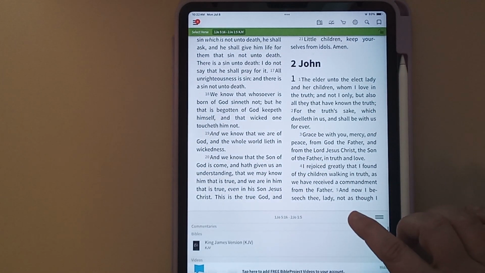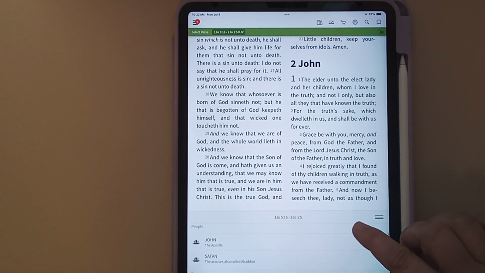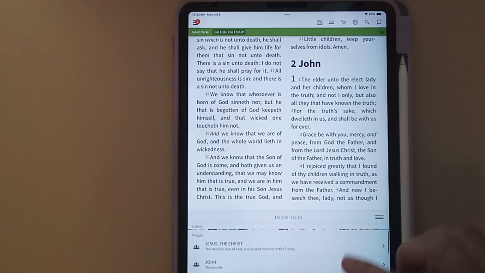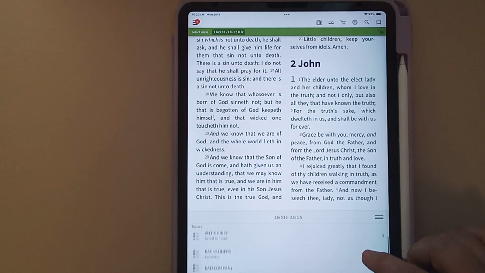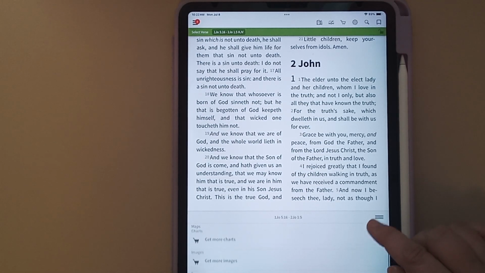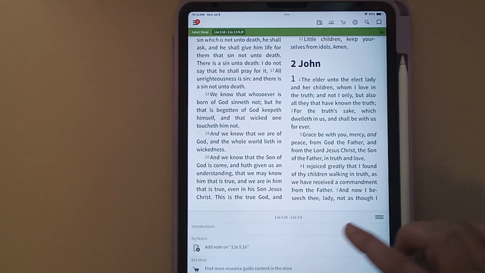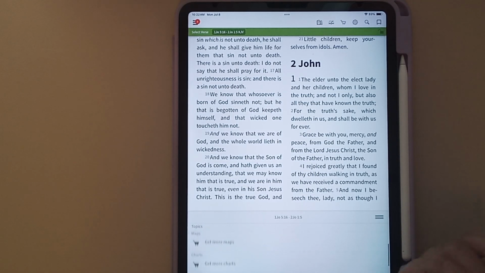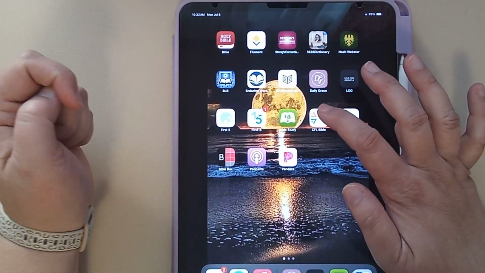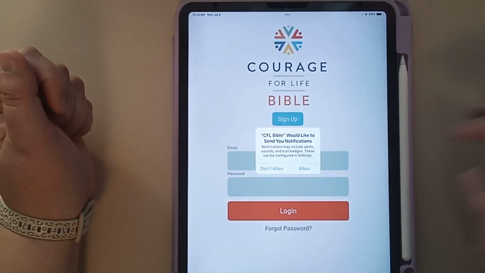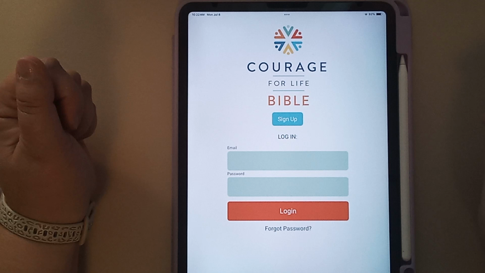Open the study center. So if you open the study center, then you can get information in those chapters. You can study certain people, certain topics that are mentioned in there, and then you can shop to get other notes and outlines and things like that. So that is the Bible one. This is the Courage for Life Bible app.